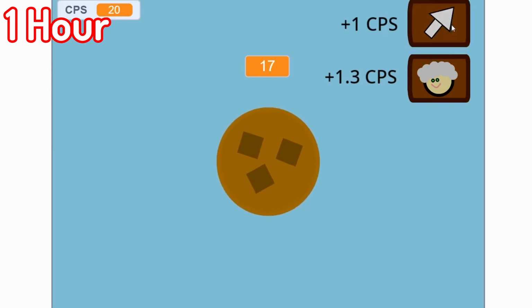See, it works perfectly. There are no bugs at all that cause you to get way too high of a CPS. Nope, definitely not.